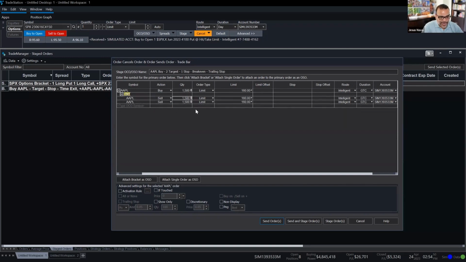My first target is not for the 1,500. It's only for the 500 shares. And here, limit, I can say offset from primary fill and set this to $2. This is thinking in terms of offsets. Or I can just say, give me a fill at $162. So I get in at 160. If it reaches 162, that's my first target at 500. In fact, let's go ahead and set this example using prices instead of offsets. The other one is going to be for the full quantity, 1,500.